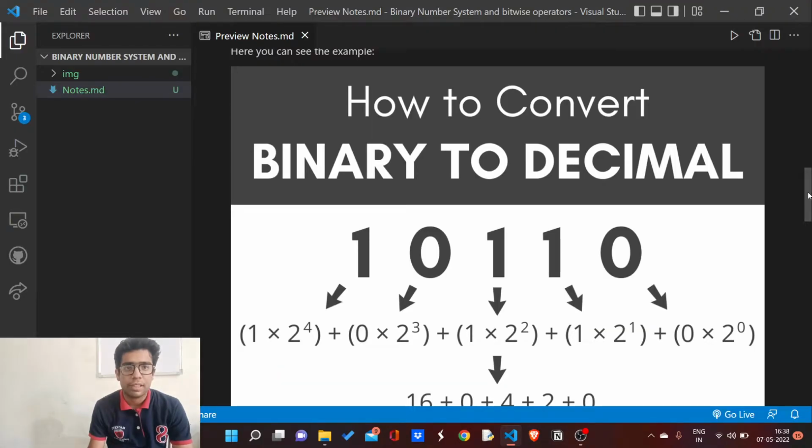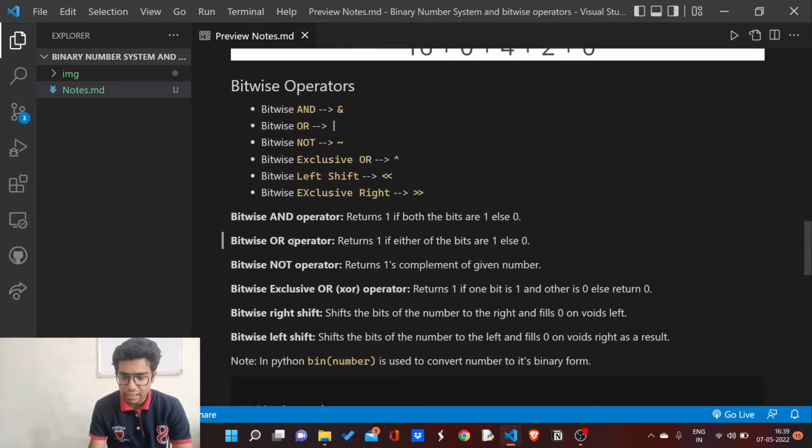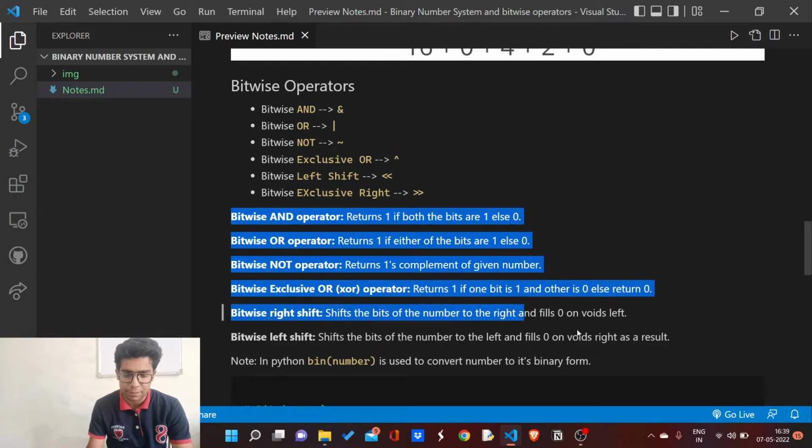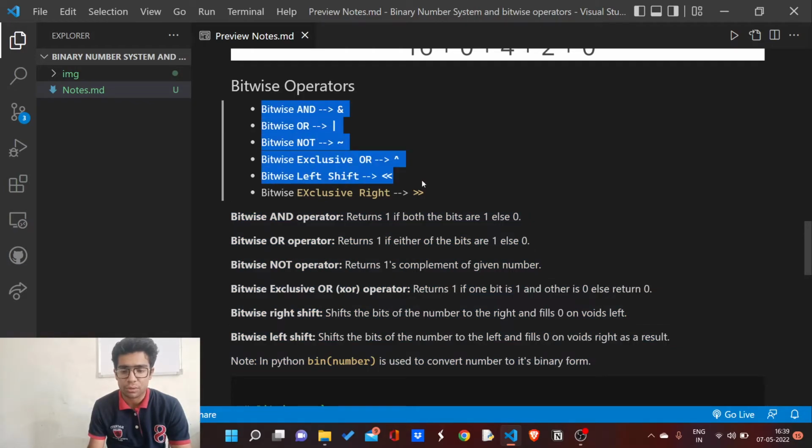In Python we can get a binary representation of a number by using the bin function. I will show you that. Now these are the bitwise operators available in Python, and I have written brief descriptions about these operators. Please read these notes along with these videos. You will have a great understanding of the concepts and do active learning, as I said in my previous video. Now I am going to explain these operators to you one by one.